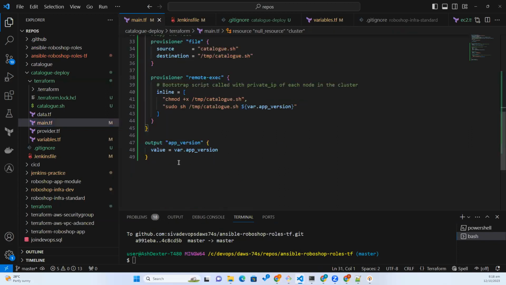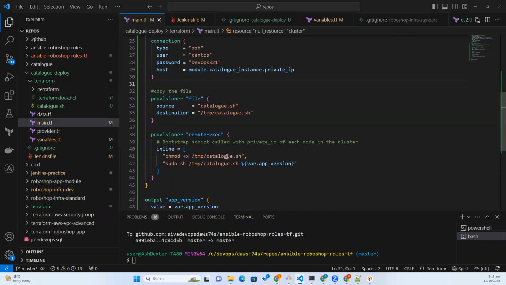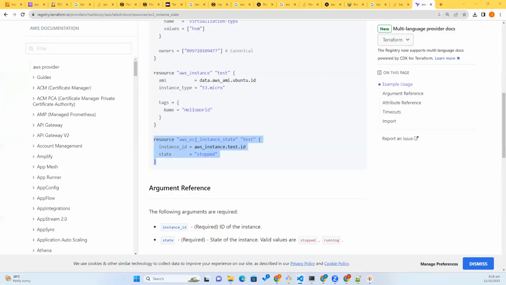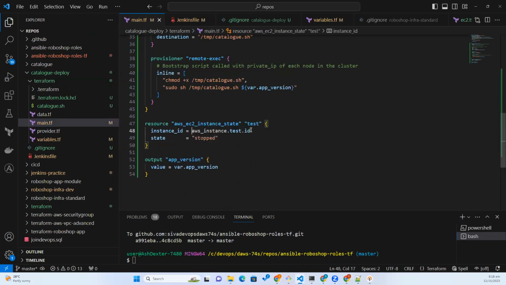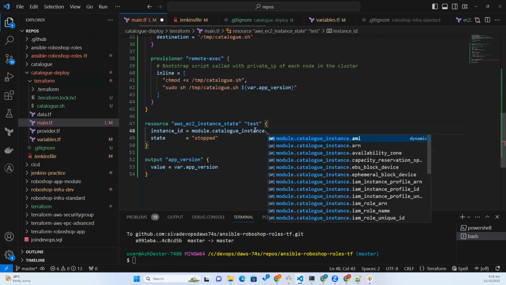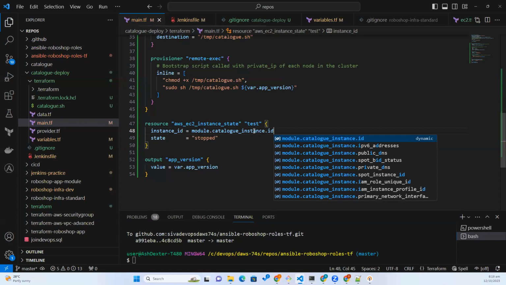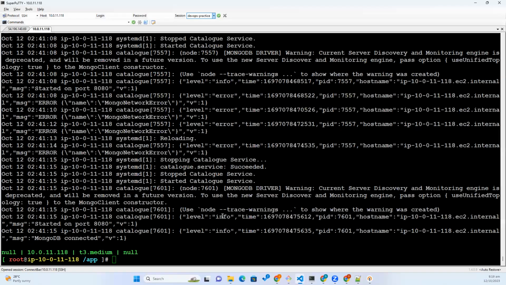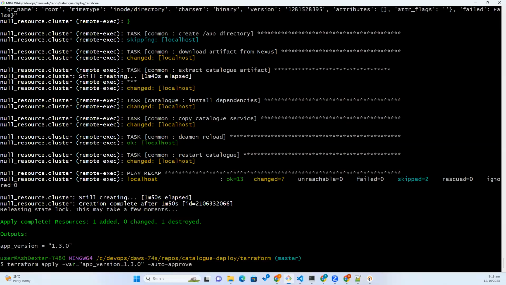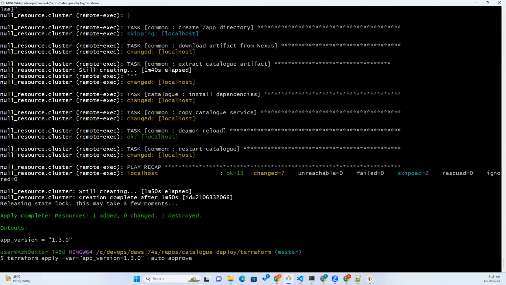So let us try this. This is the first time even I'm trying the stopping process. Let's hope for success. This is the instance ID, module.catalog.instance.id. So let us run this. Terraform apply.